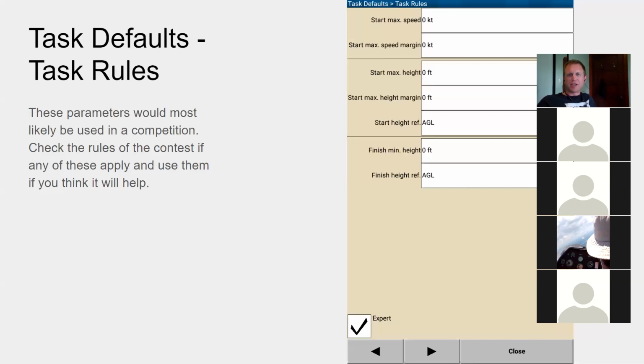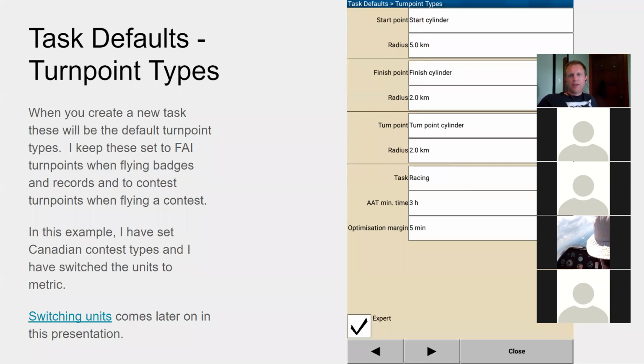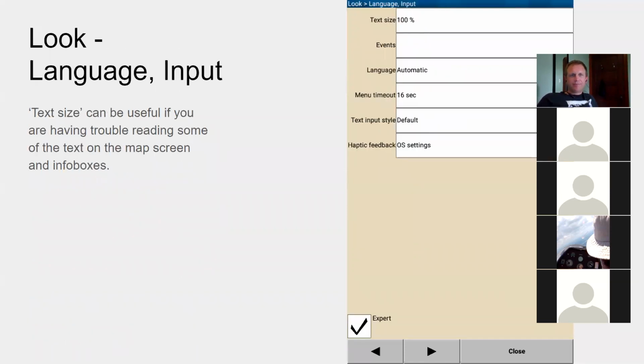I say, yeah, during a contest, most contests have set finish heights for the whole contest, so it's useful to throw that in there as well. So look, there's the text size. If you're having trouble reading things on the screen, this is mostly just the buttons and things like that will have a bigger text size. So that might be useful there. Otherwise, there's a few other little settings there.